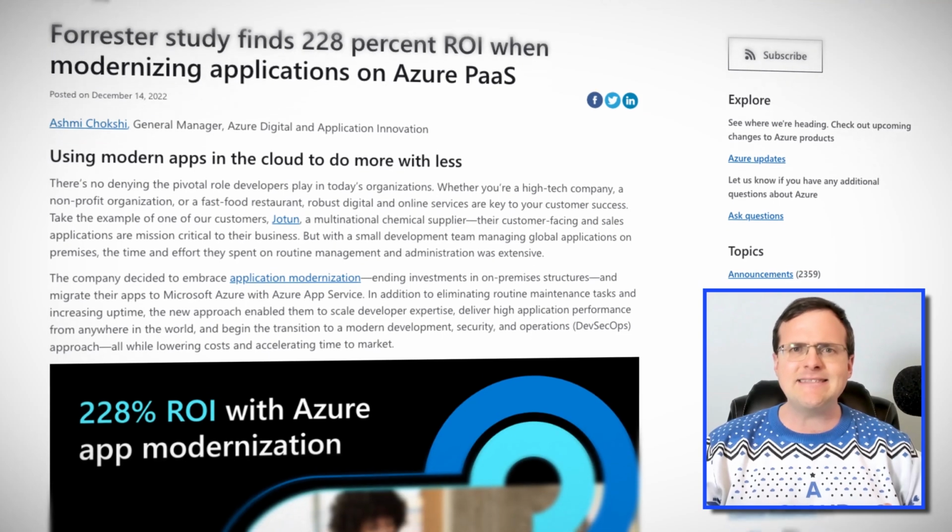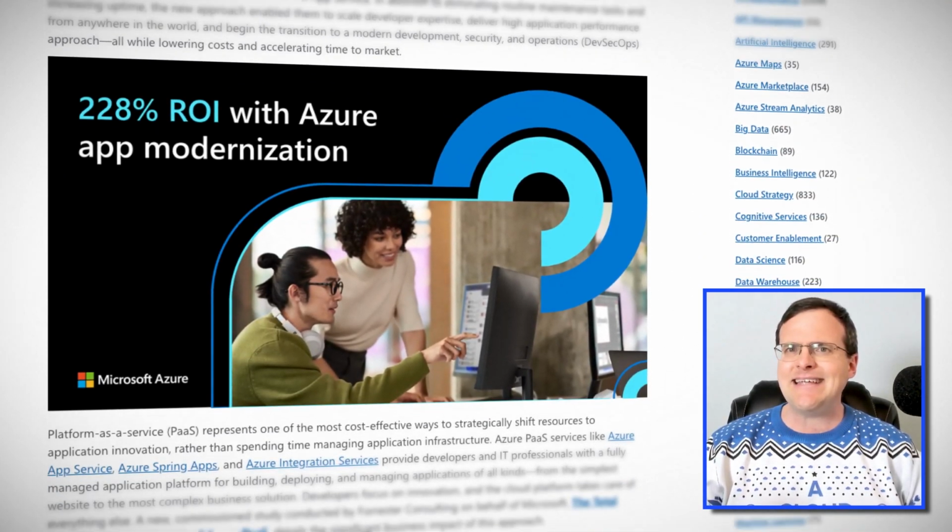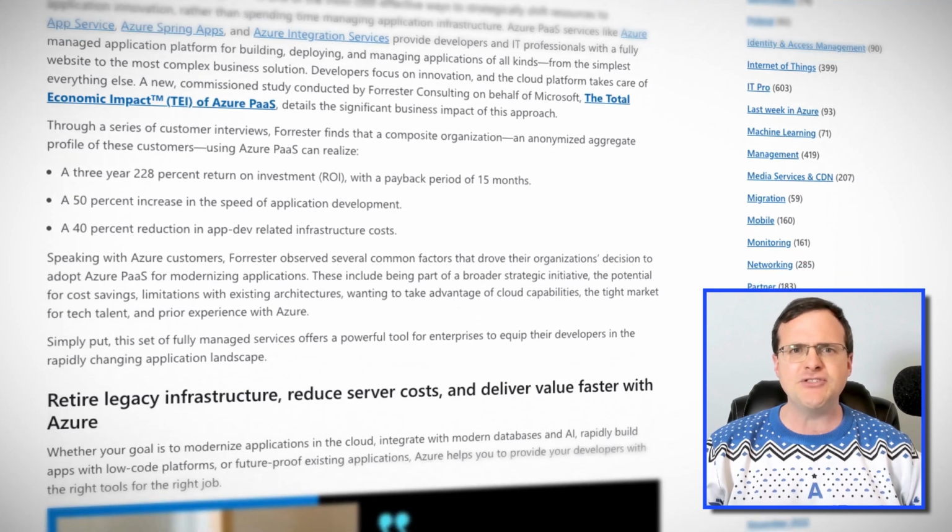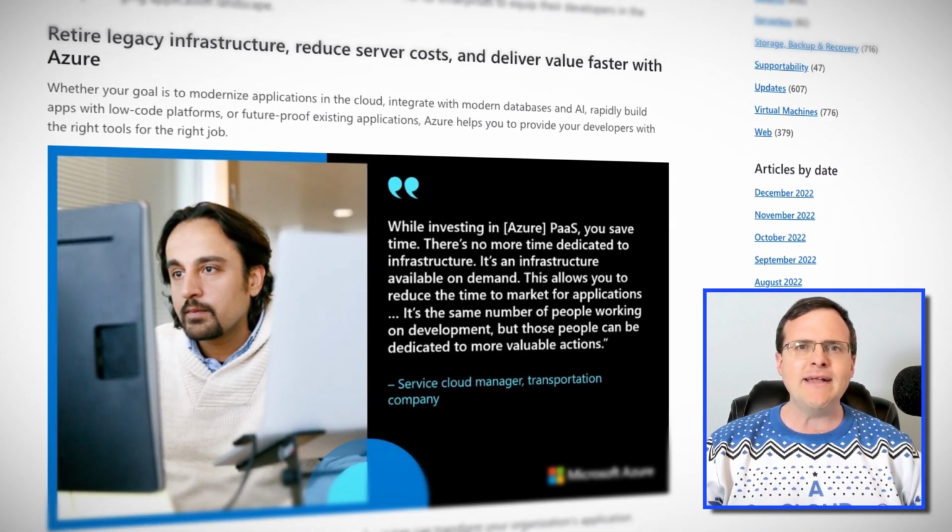Now, for further context, application modernization is defined as ending investments in on-premises infrastructure and migrating applications to run on managed services like Azure's App Service, as opposed to a simple lift and shift operation to a cloud-based virtual machine. Now, this huge return on investment was calculated from a number of factors, like cost savings from not having to purchase on-site infrastructure, reduced administration costs, increased efficiency to develop applications, increased uptime for scaling applications, and finally, time saved by bringing applications to market faster than ever before.